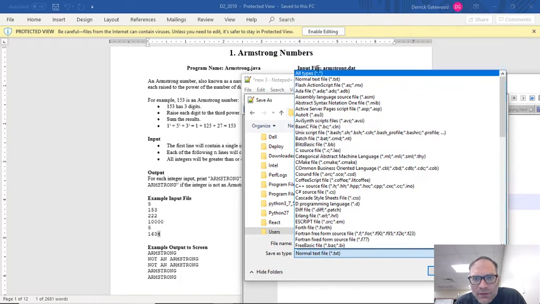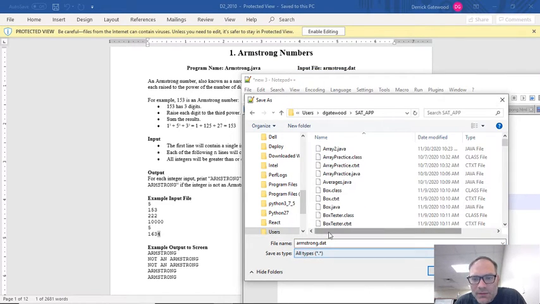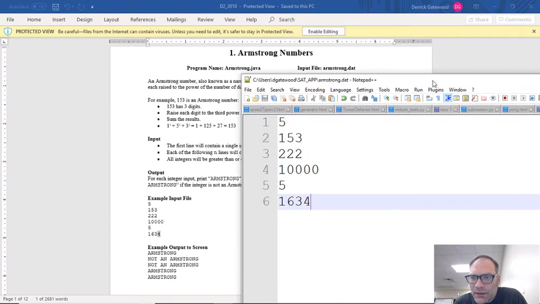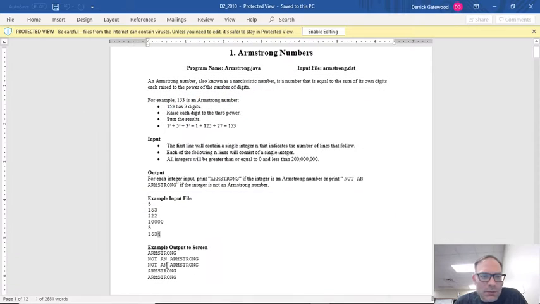And all file types, because I'm saving it as a DAT file. Go ahead and close that. Now we're going to extend this, and in fact we're going to find all the Armstrong numbers between 1 and 10,000, or whatever number you want to do, okay?